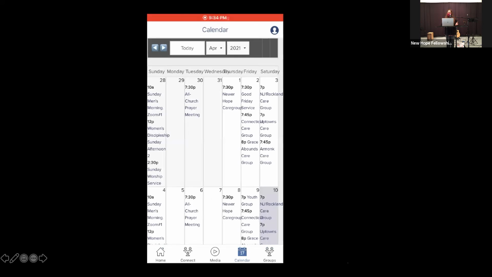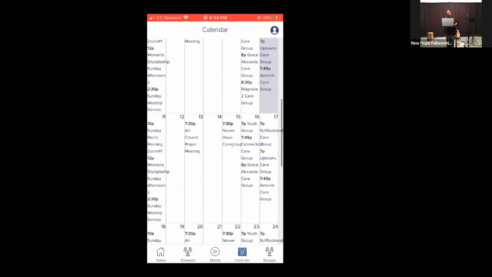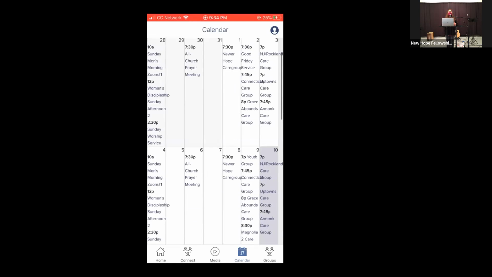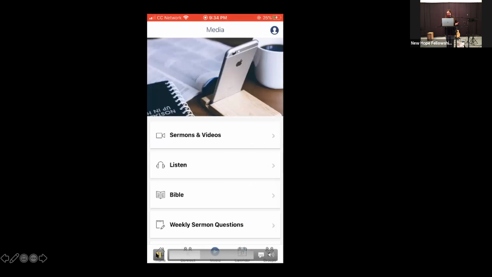So the next tab is just a church calendar. That's pretty straightforward. Just shows the most up-to-date calendar that we have. This is also available on our website, but if you just want to check it quickly, it's also within the app. The middle slide is for media.